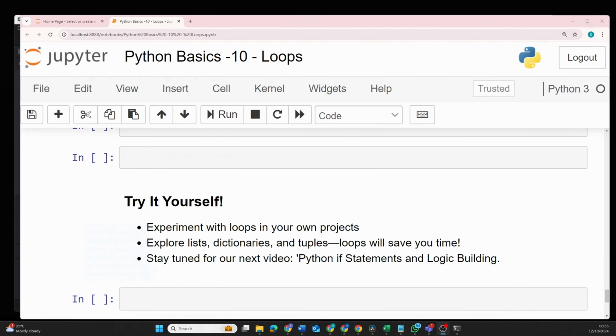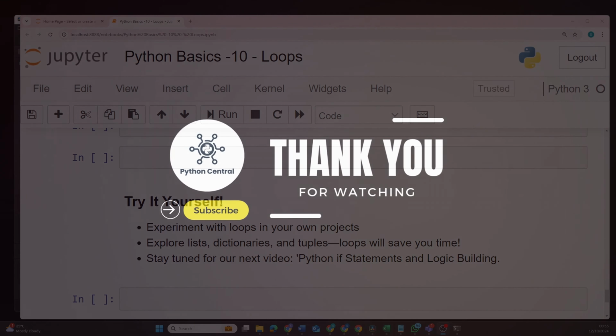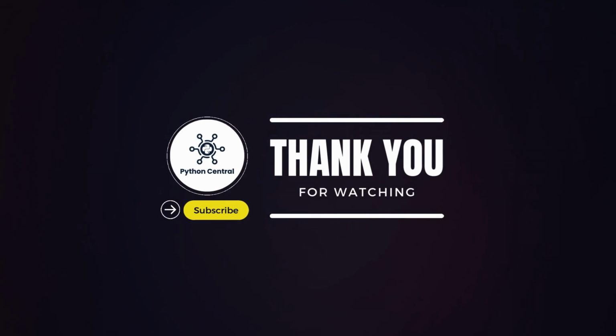Now that you are armed with Python loops, go ahead and give them a try in your own projects. Play around with lists, dictionaries, and tuples and see how looping can save you time and effort. Whether it's automating tasks or crushing through data, loops will become one of your go-to tools in Python.